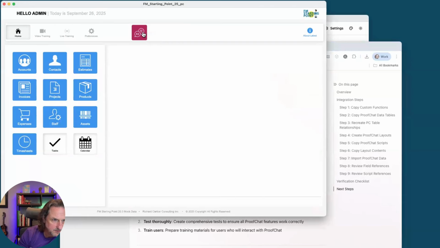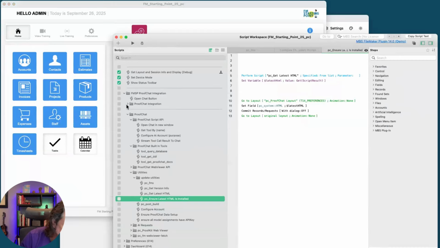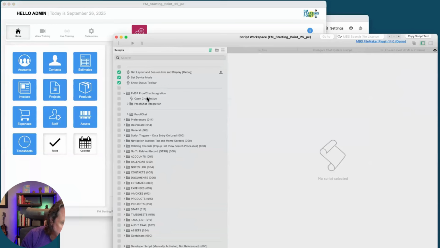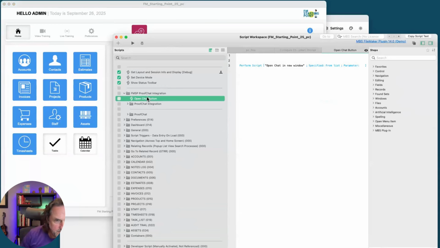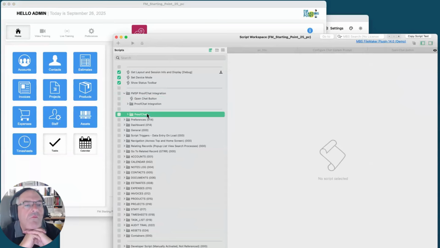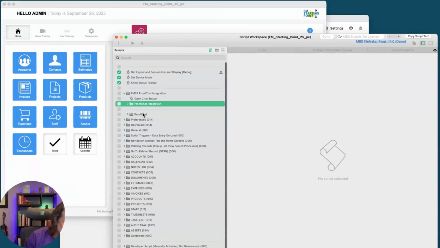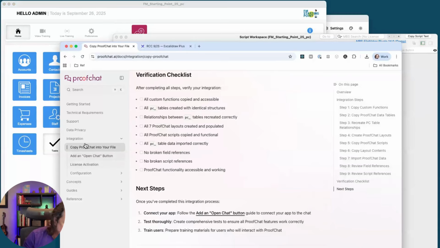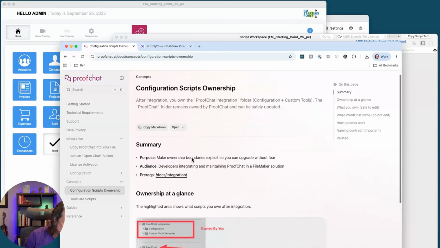And that is you basically just, if we look in the scripts. Oh, I didn't actually look at scripts. So, scripts are important. Let's look at scripts. So I put a script in here to run the open in new window chat, and that's what I put the button on. And then you've got two folders that come in: ProofChat integration and ProofChat. And we have something in the docs here that's worth a look-see, which is script ownership.